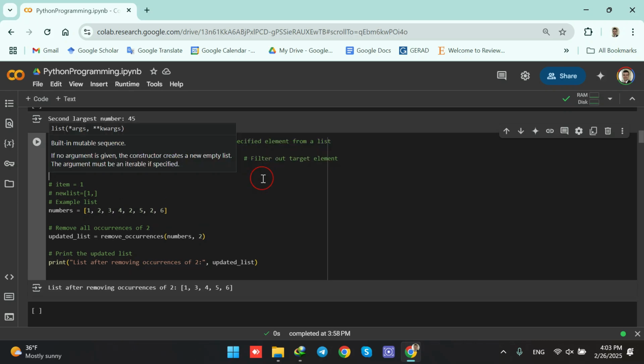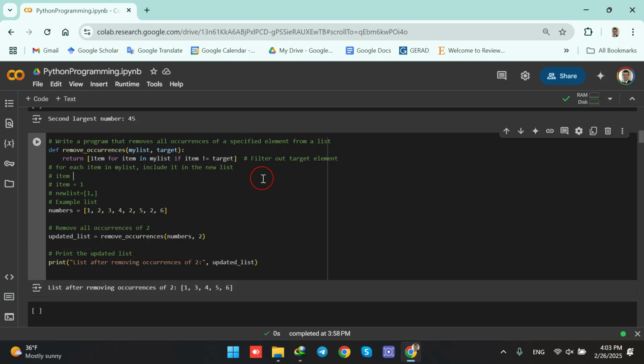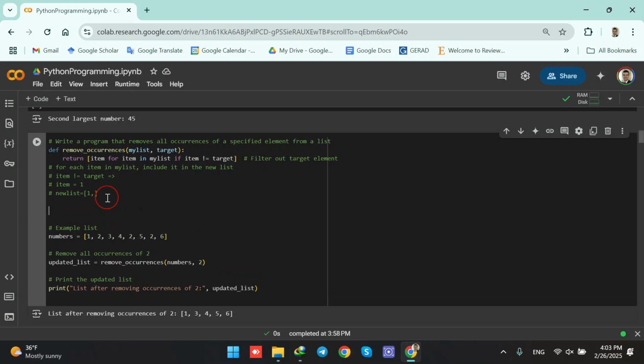So it is basically saying item is not equal to target. And we know that in this case, the item is 2, because we are in the second iteration.